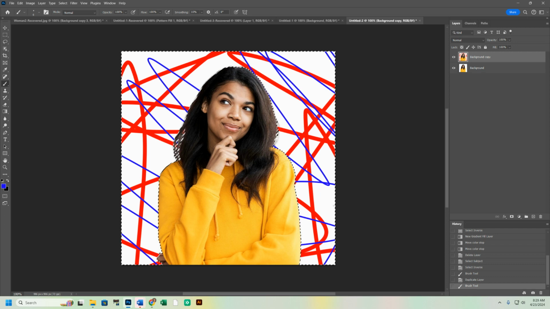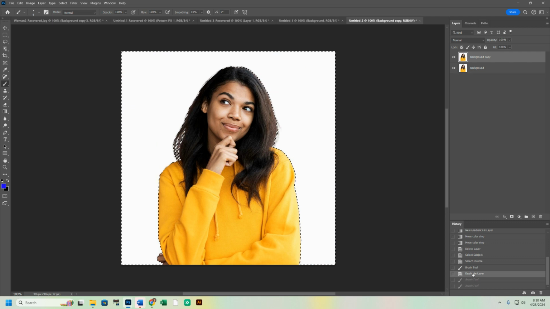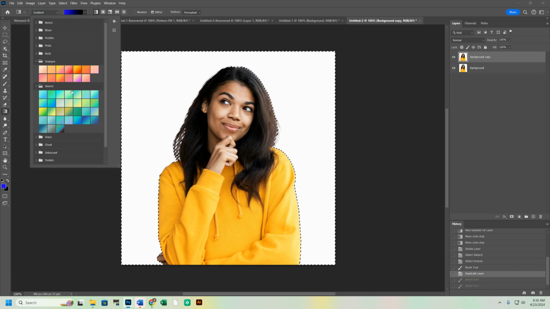I'll just add some scribbles in here. And basically what I'm trying to do is create some texture in here. Now, I don't even want that, so I'm going to back up till I have nothing. I'm going to do this a different way. I'm going to grab the gradient tool, and there are plenty of gradients in here that I could choose from, but I don't want those.